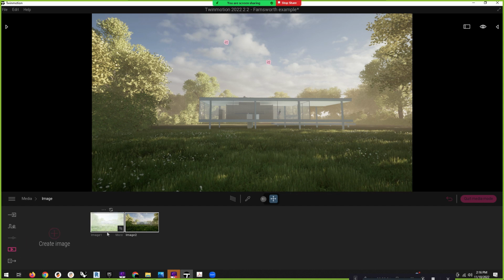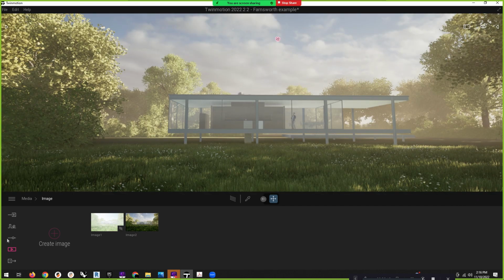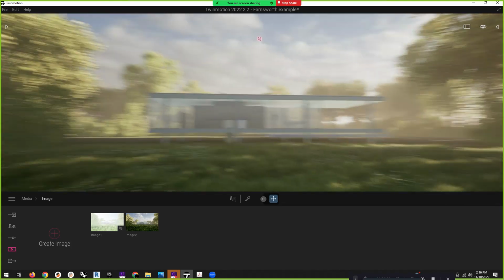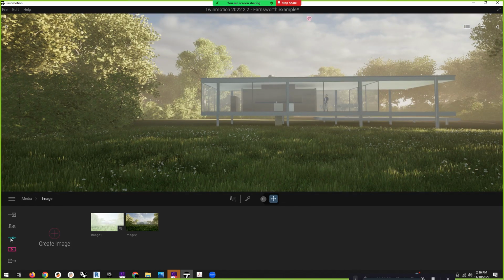So just for example, I could come into this image. One thing to note while you're in here is that you're technically within media mode. So you can jump back to your media, or you can quit media mode. And quitting media mode will then give you access back to all of your settings and bring you into the normal Twinmotion interface.